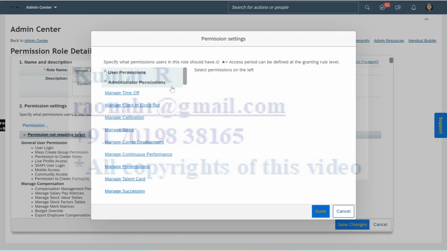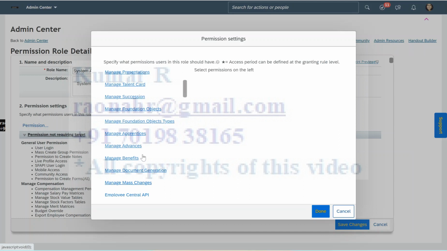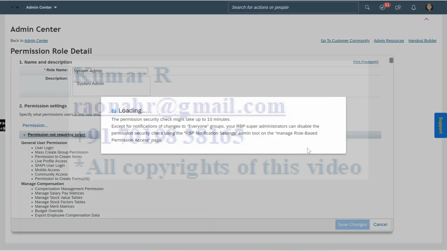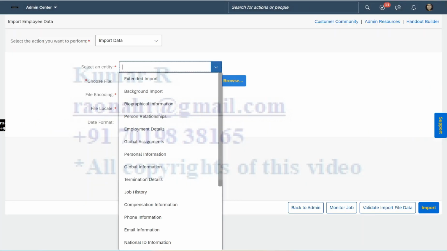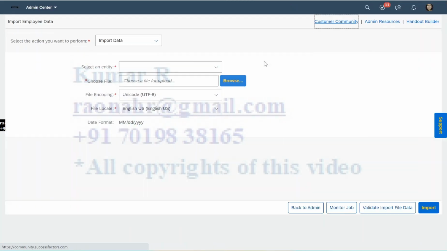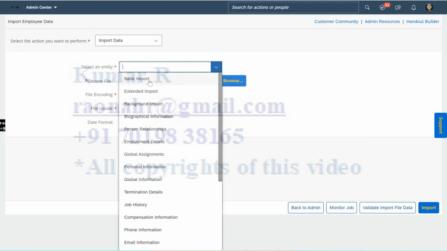I just go to administrative permissions and click on the import employee setting. Here we have the basic user import. Once you enable it, this will be activated inside the Employee Central import setting. Just activate this one, click on done, save changes, and let me refresh it. Now I got the basic import once again. This is how it normally works.